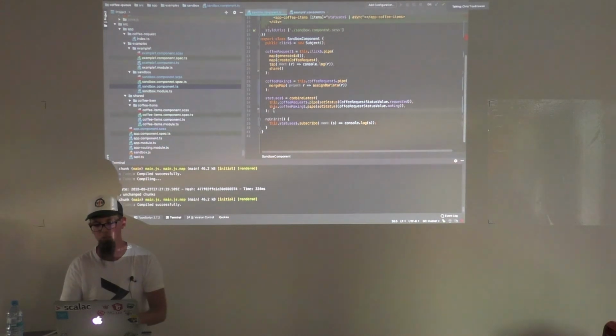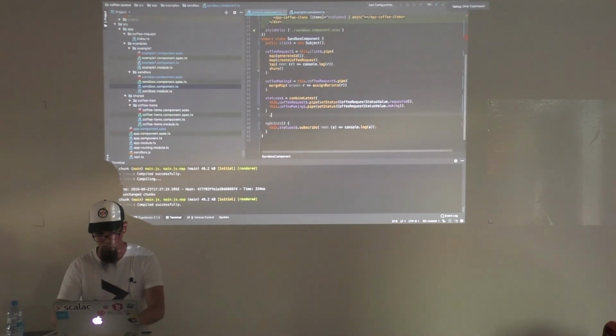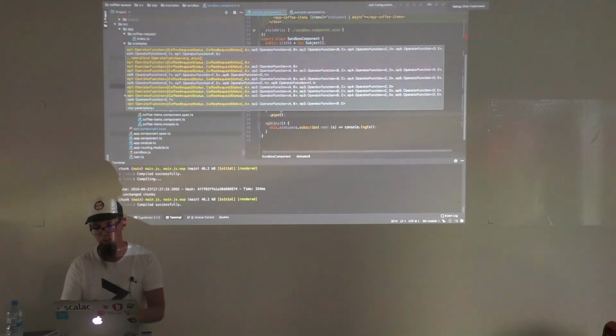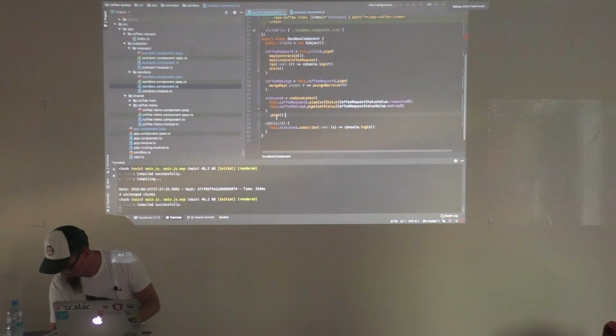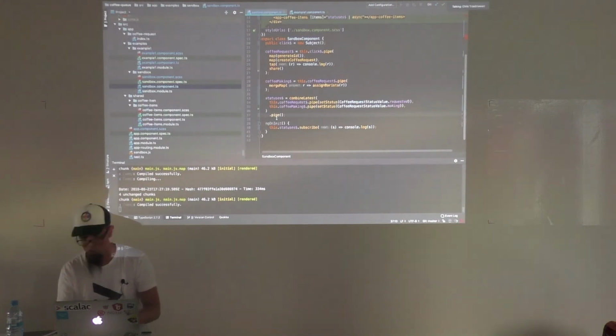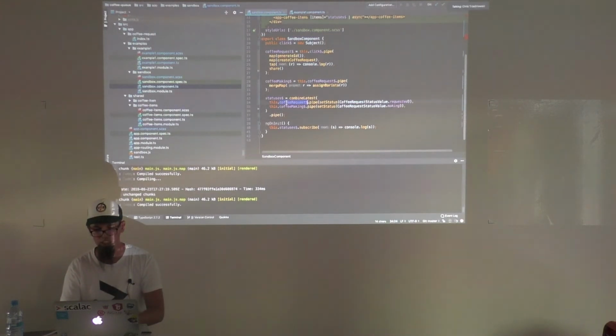But we want to only see one ID at a time. So to make this happen, we can operate on our statuses observable, which gives us the coffee requests and coffee making statuses, and do a reduce on that. So every time we get an ID that is already in our data, we will just update it.